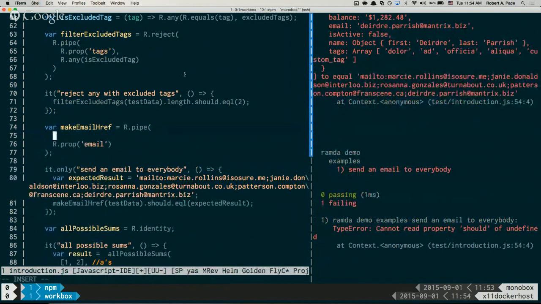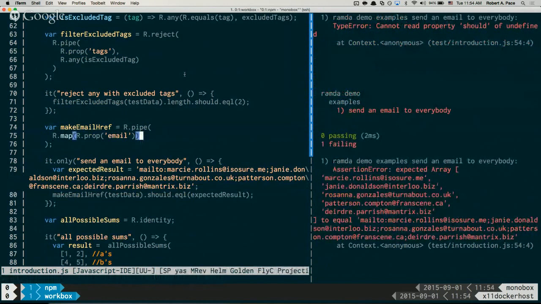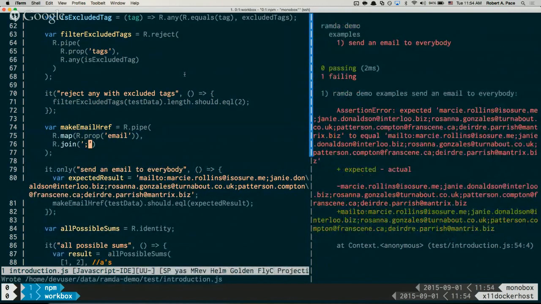Oh, I need to, let's see, map. Okay, yeah, I'm gonna map that. Map them into their property of the email address. And now you can see that I have an array of the email addresses. And then the next step would be to join those with a semicolon. So now I have a string with all the email addresses joined by a semicolon.